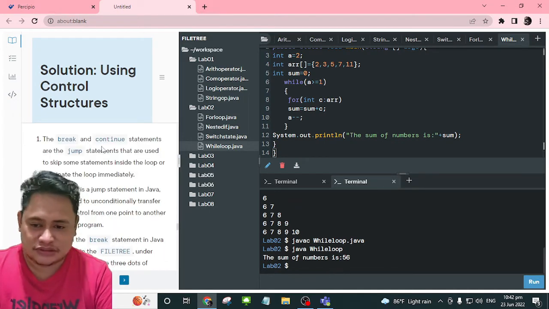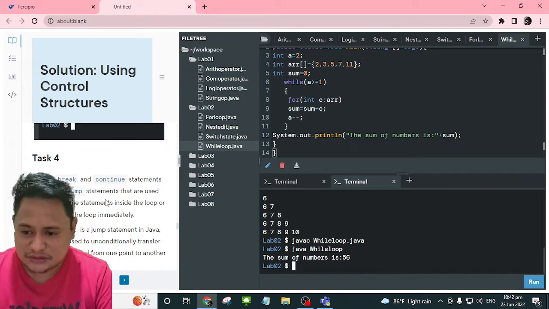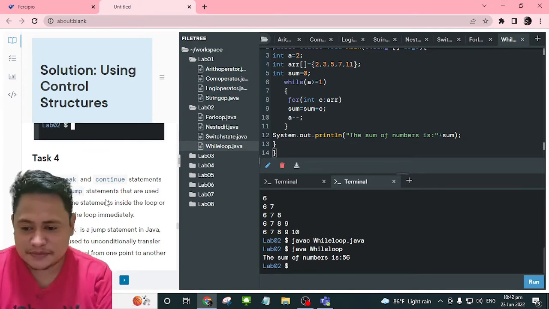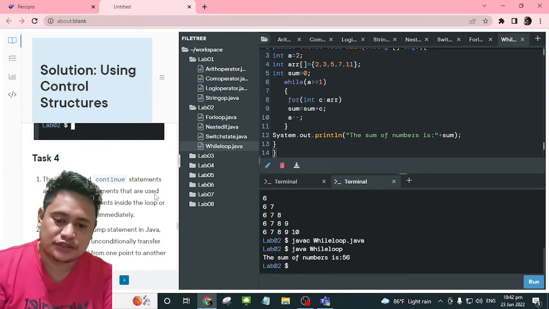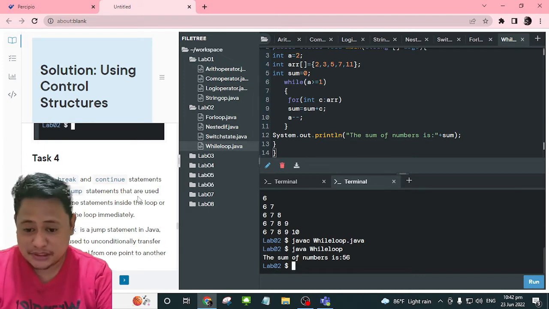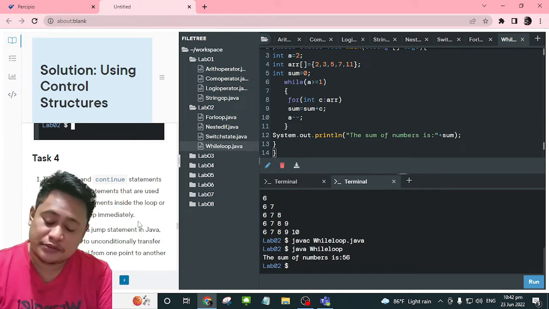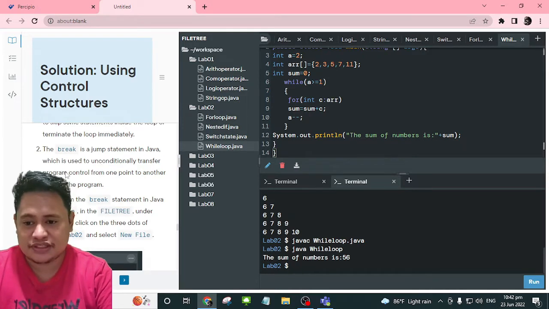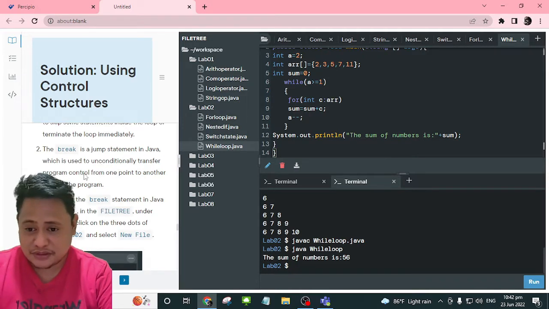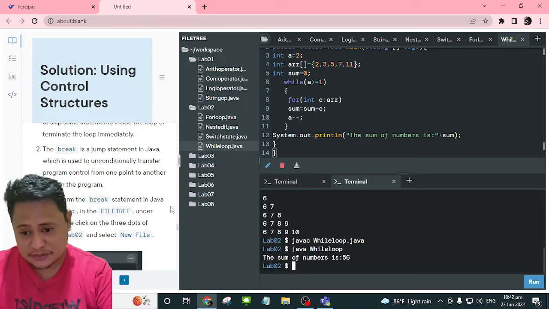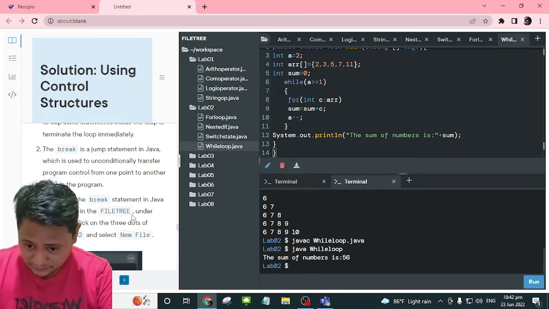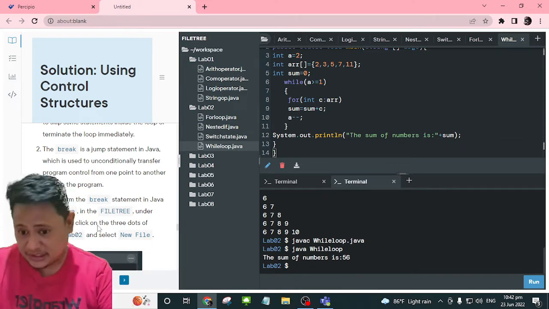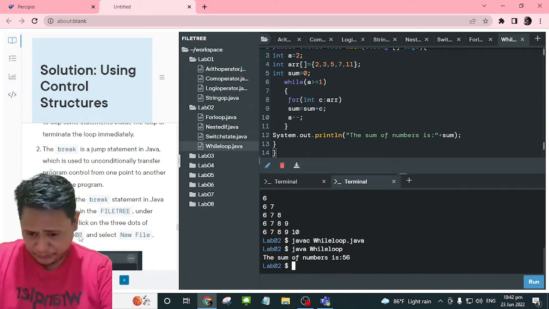Task 4. The break and continue statements are jump statements that are used to skip some statements inside the loop or terminate the loop immediately. The break is a jump statement in Java which is used conditionally to transfer program control from one point to another point of the program. Perform the break statement in Java for loop. In the file tree, under the workspace, click on the three dots of folder lab and click new file.